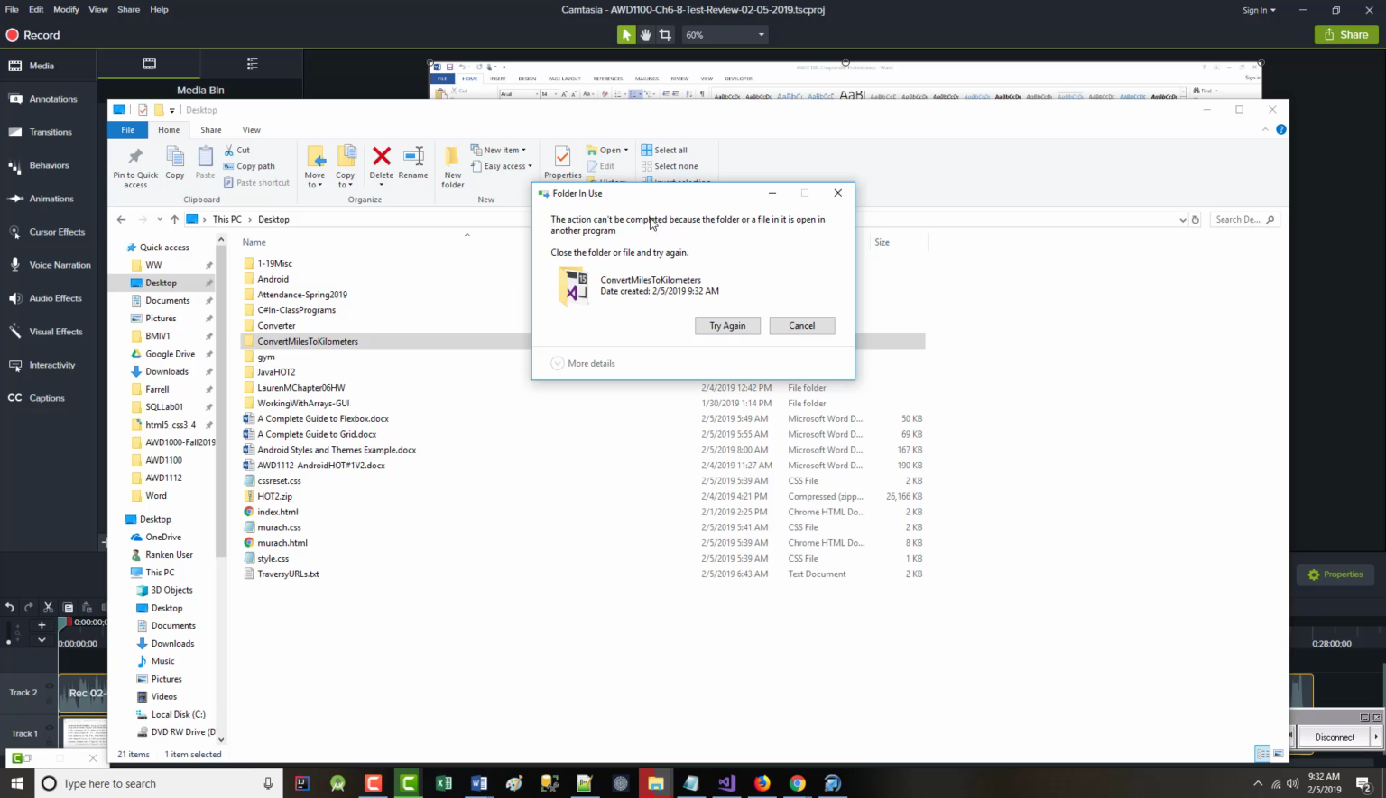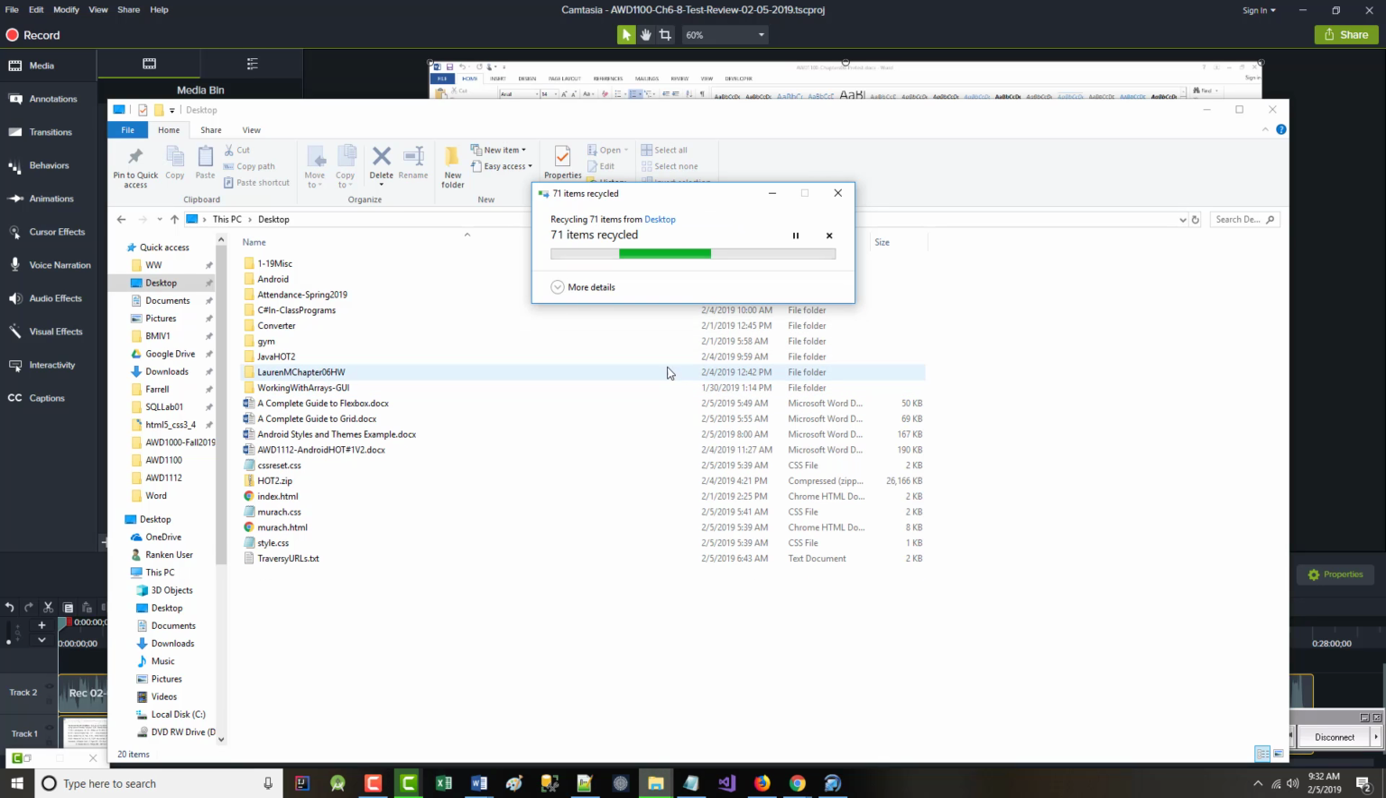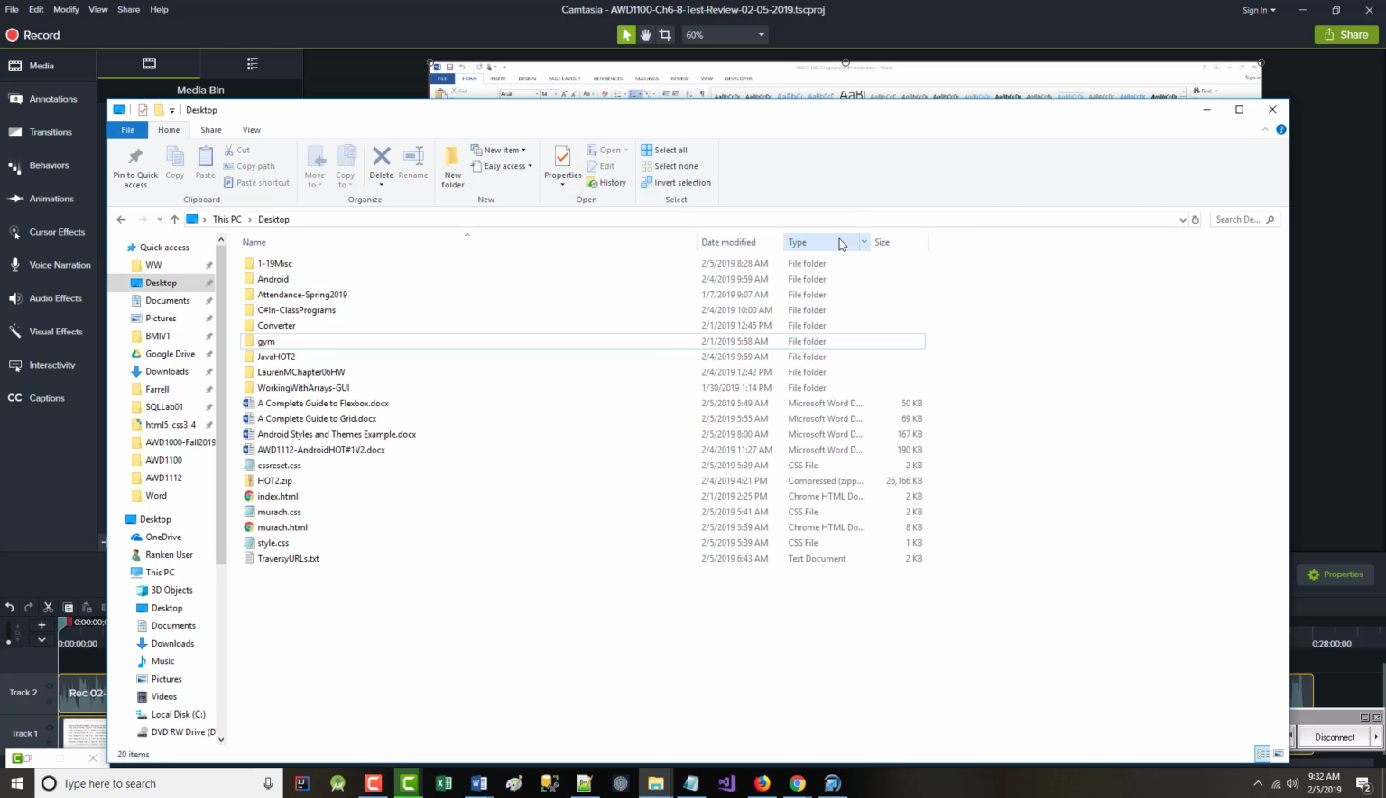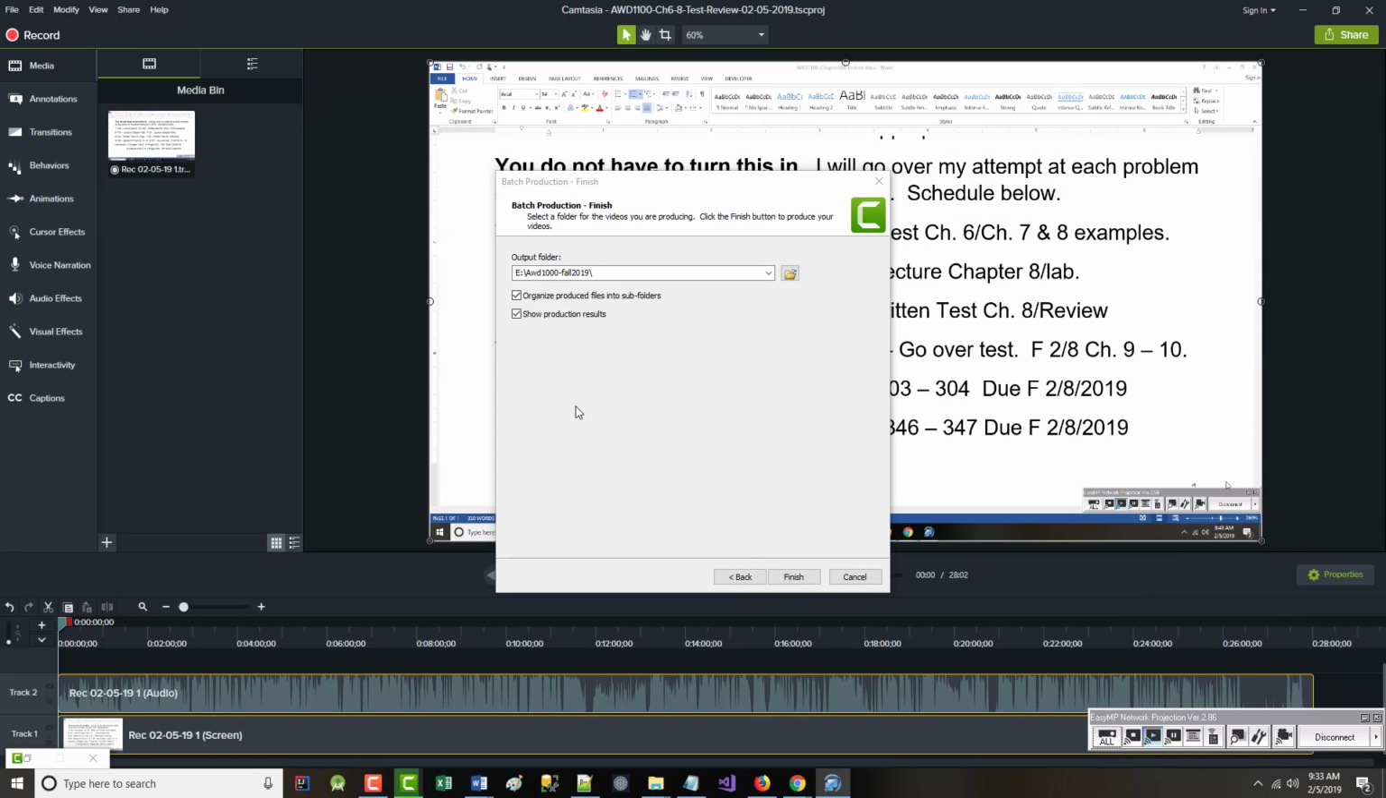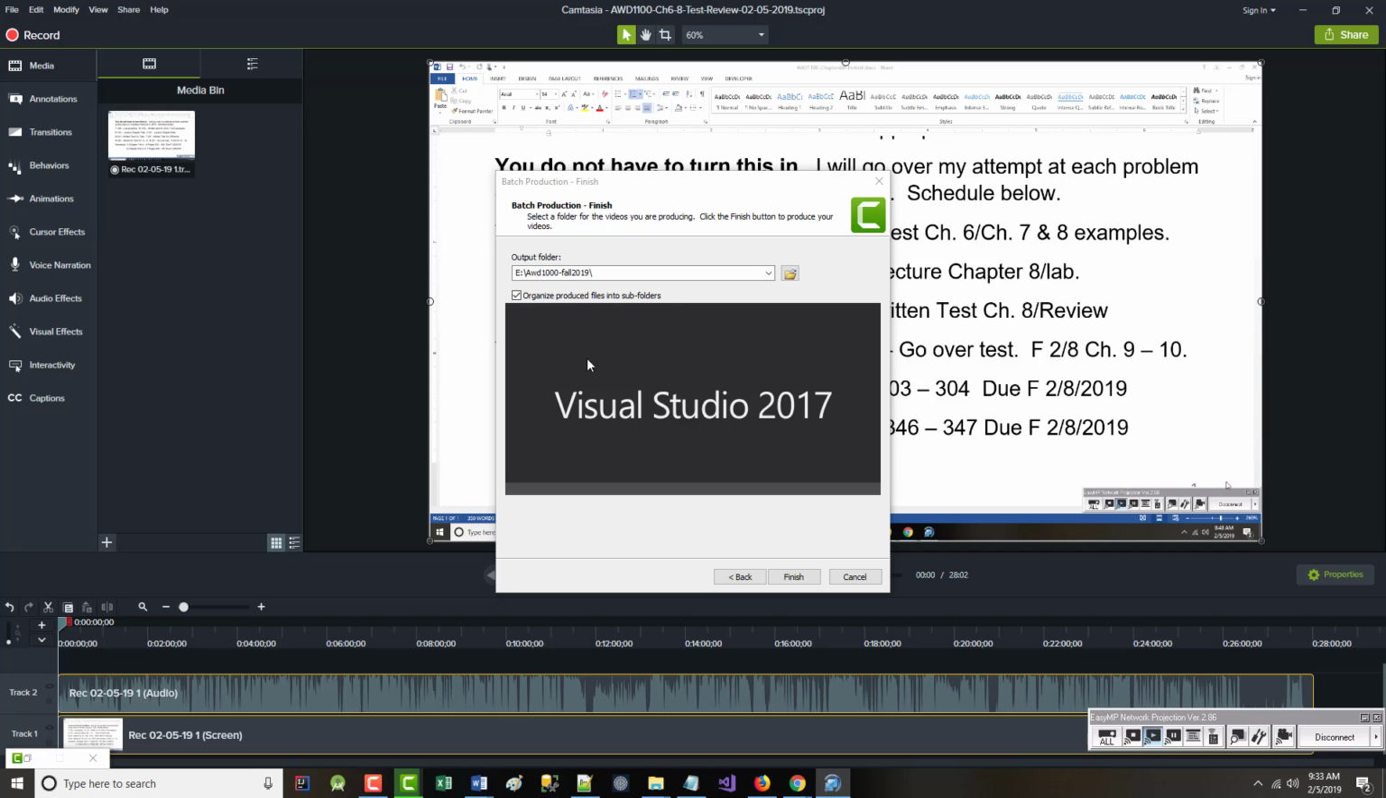All right. If you get this, cannot be completed because the folder or file is open, then you may have to literally just quit Visual Studio. All right. So I quit, try it again, and it's gone. That was just stupid on my part, but it is what it is. So let me come in again and start up Visual Studio.